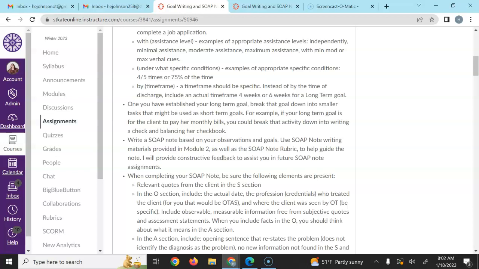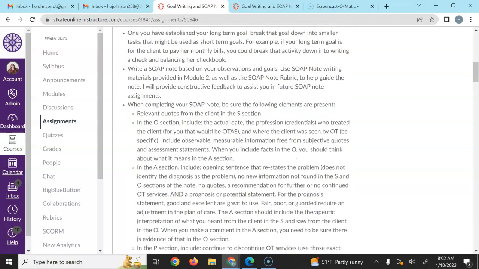So once you've done that and you've established your long-term goal and your two short-term activities, then you're going to write a SOAP note based on those observations and goals. So you're going to use the materials that you've got on writing a SOAP note, and you want to make sure when you're writing it that the following elements are present. So number one, you want relevant quotes for the S section. One of the documents that you have to refer to says to stick to one quote. I am okay if you use more than one quote.